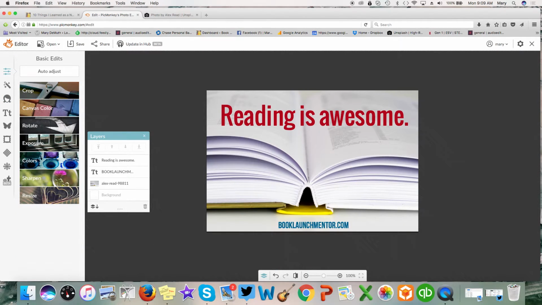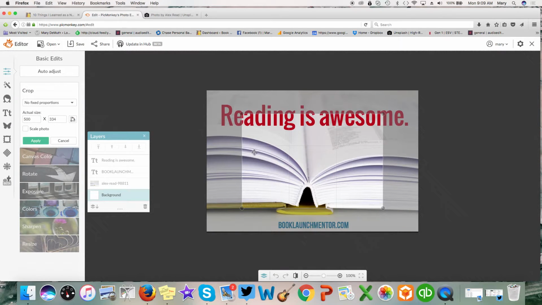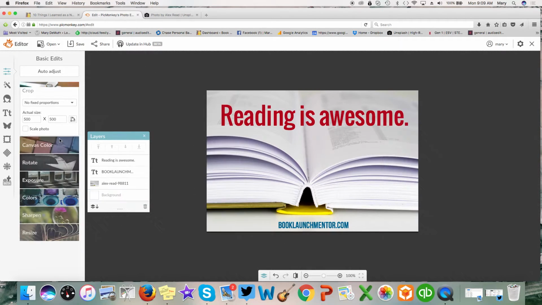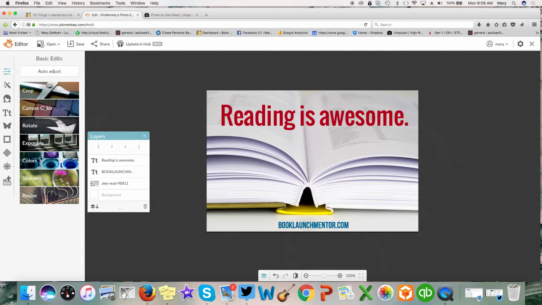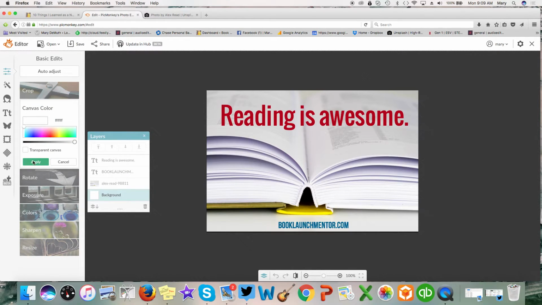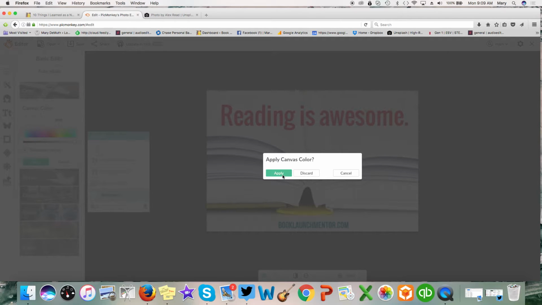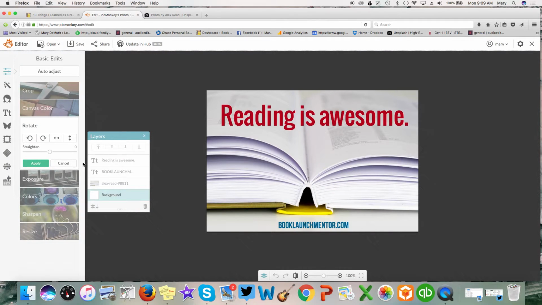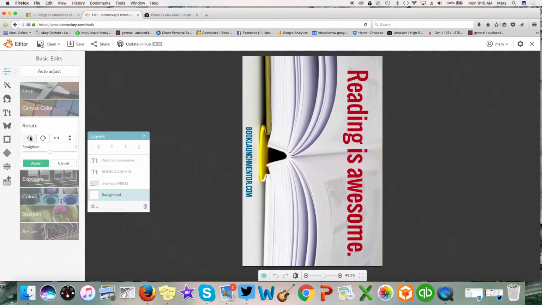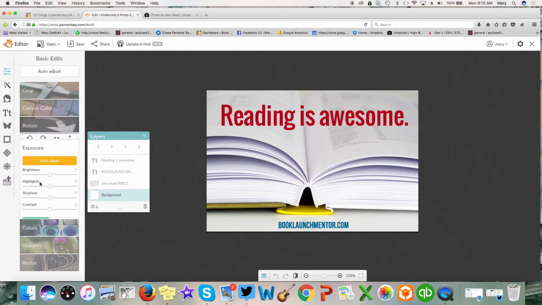So you can crop the image. If you wanted to make this into an Instagram post, then you could crop it like that. I'm not going to do that, but you can. If you're just kind of tired of everything, you can change the canvas color to white, and it will just apply it, and everything will be white all of a sudden. They'll always ask you if you want to keep doing that. You can rotate the image however you want if you're upside down on it.